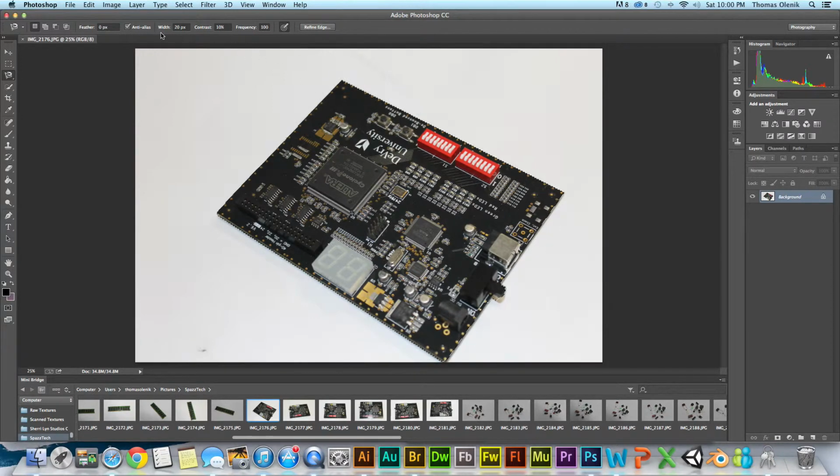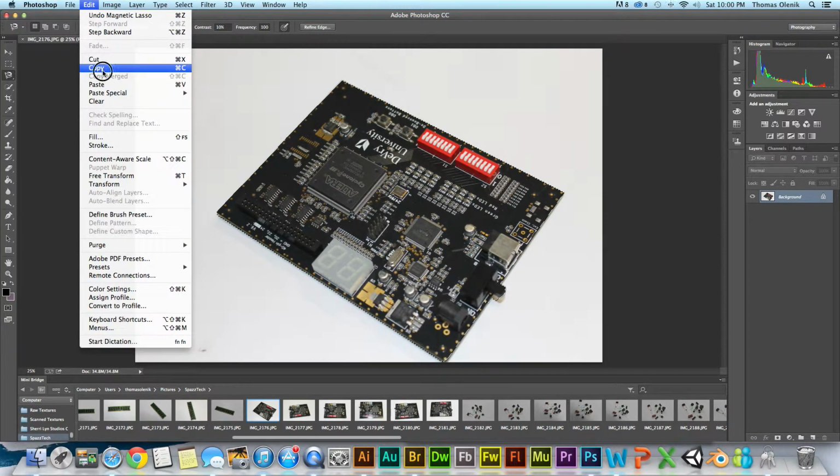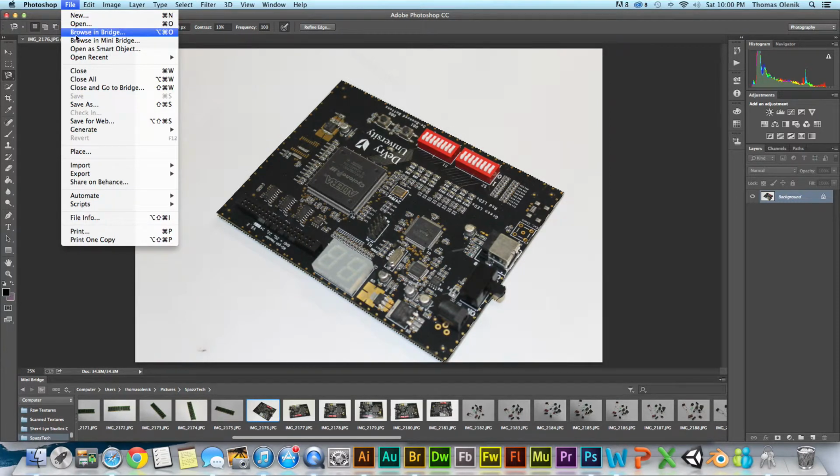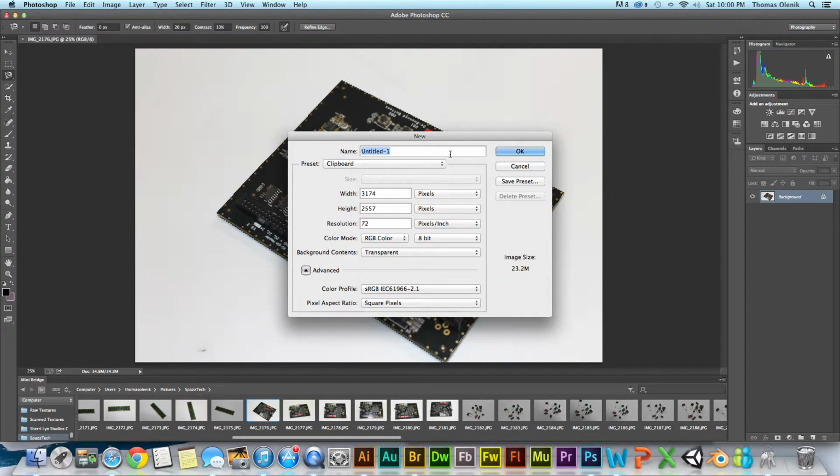I have just the circuit board selected now on this image, and I'm going to go up here to Edit, Copy, or you can do your Control C or Command C, and then I'm going to create a new image, and I'm going to call this FPGA, because that's what it is.